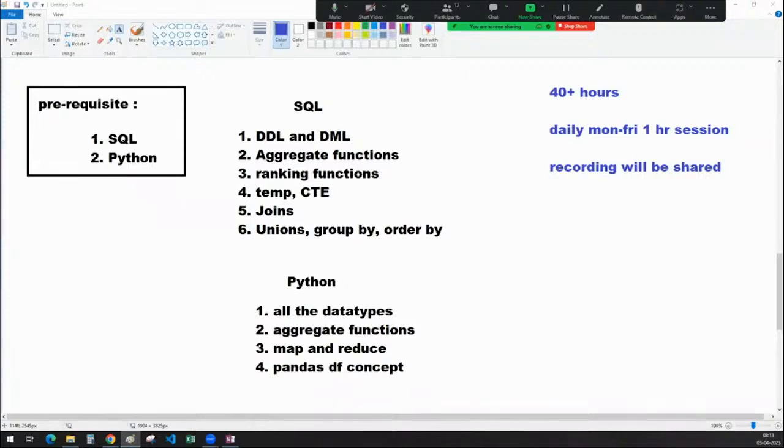Okay, yeah, thank you. MySQL or MS SQL, both are the same. No worries.